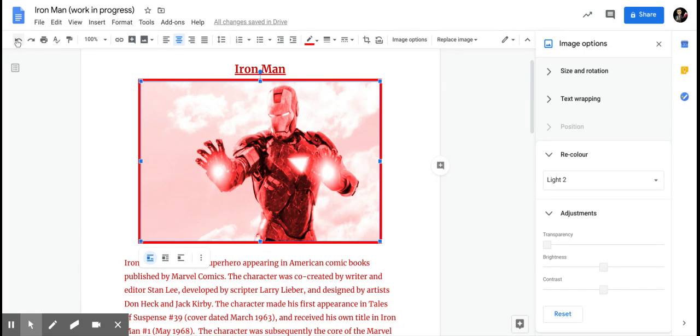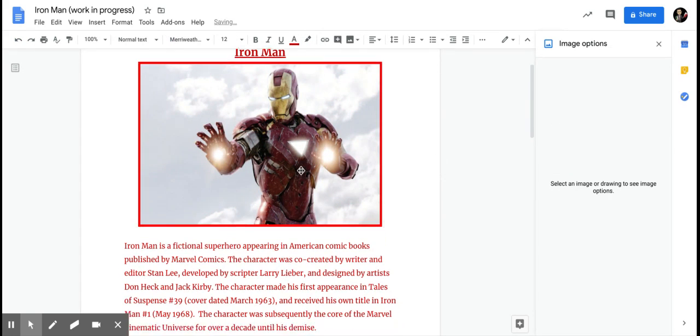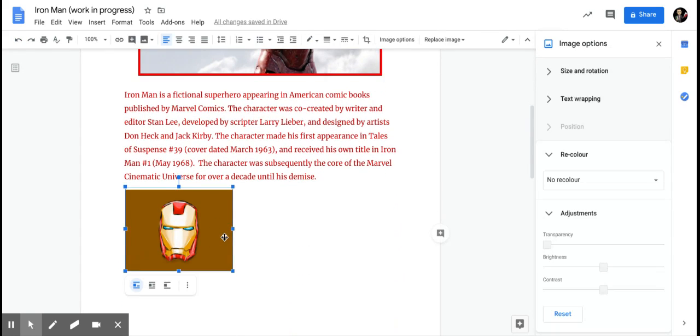I'm going to go back to my original picture. So that's my image at the top. My second image is a smaller one, which is a really good example for text wrapping. Notice because I've still got this menu open at the side, text wrapping's also got a little shortcut underneath, and the icons show really nicely what happens.